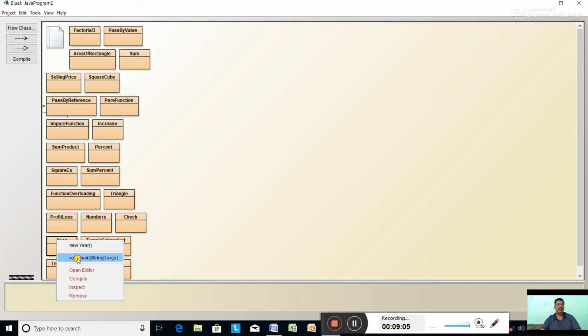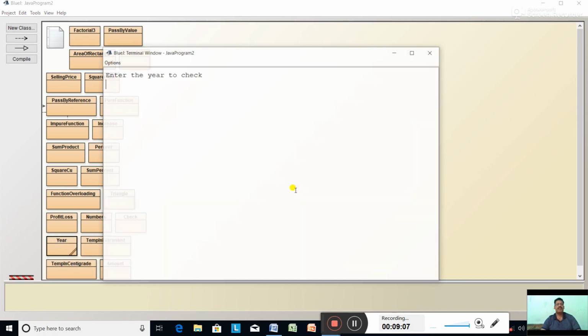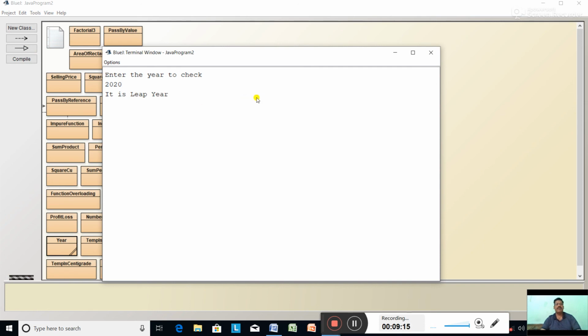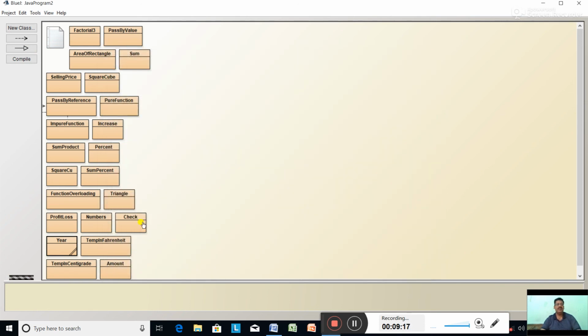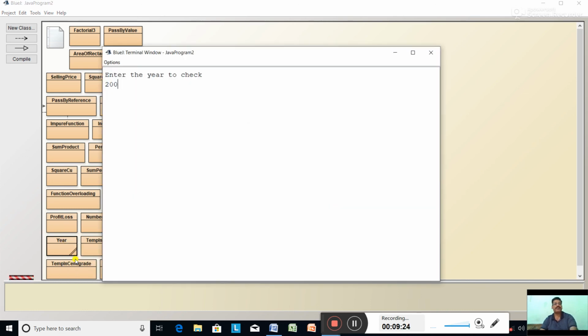Right click. Void main. Okay. Suppose 2020, the current year. We know it is a leap year. Yes, it is a leap year. Okay. Now, year 2000. It is a century leap year. The program is correct. So this is where we can check the output of the program.